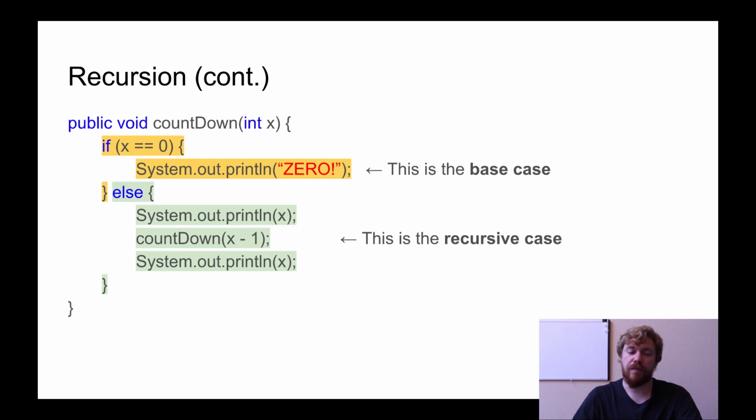So looking at the same example as we've been looking at before with this countdown method, what's highlighted in yellow here, if x is equal to 0, System.out.println 0. So this is the base case, right? There's no recursive call here, so it's going to stop the recursion. Now what's highlighted in green here is the recursive case, and we can see that because the countdown method calls itself in this particular part of the code.